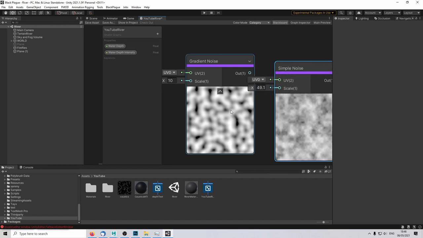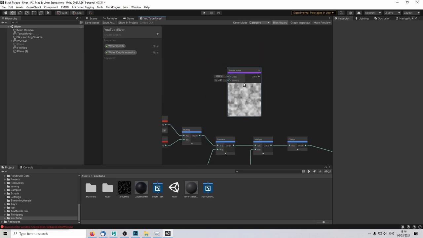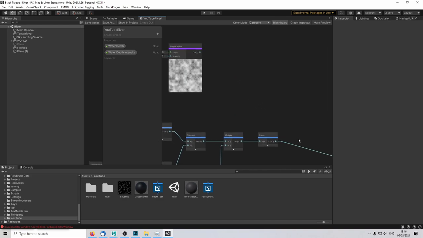This one is a little bit softer, right? You can see it's a little bit softer. This one's a little bit harsher. So I'm gonna use the simple noise here. I kinda wanna just overlay this with my gradient that we have from our scene depth.